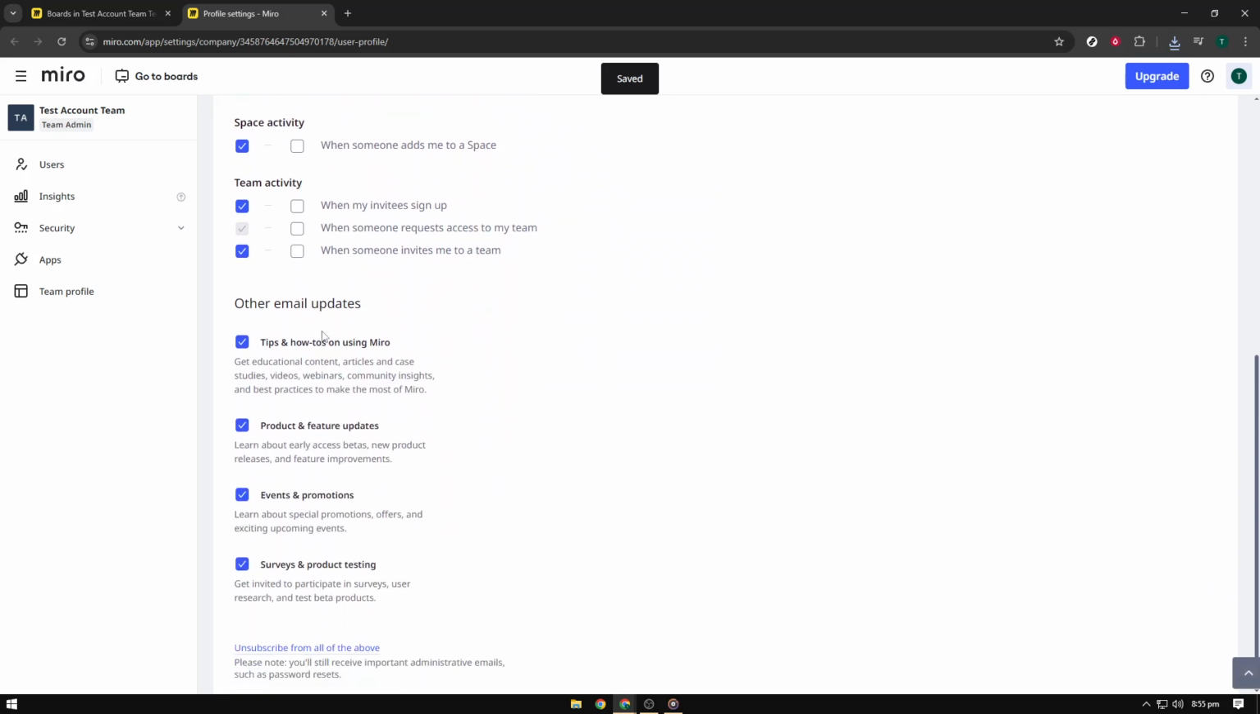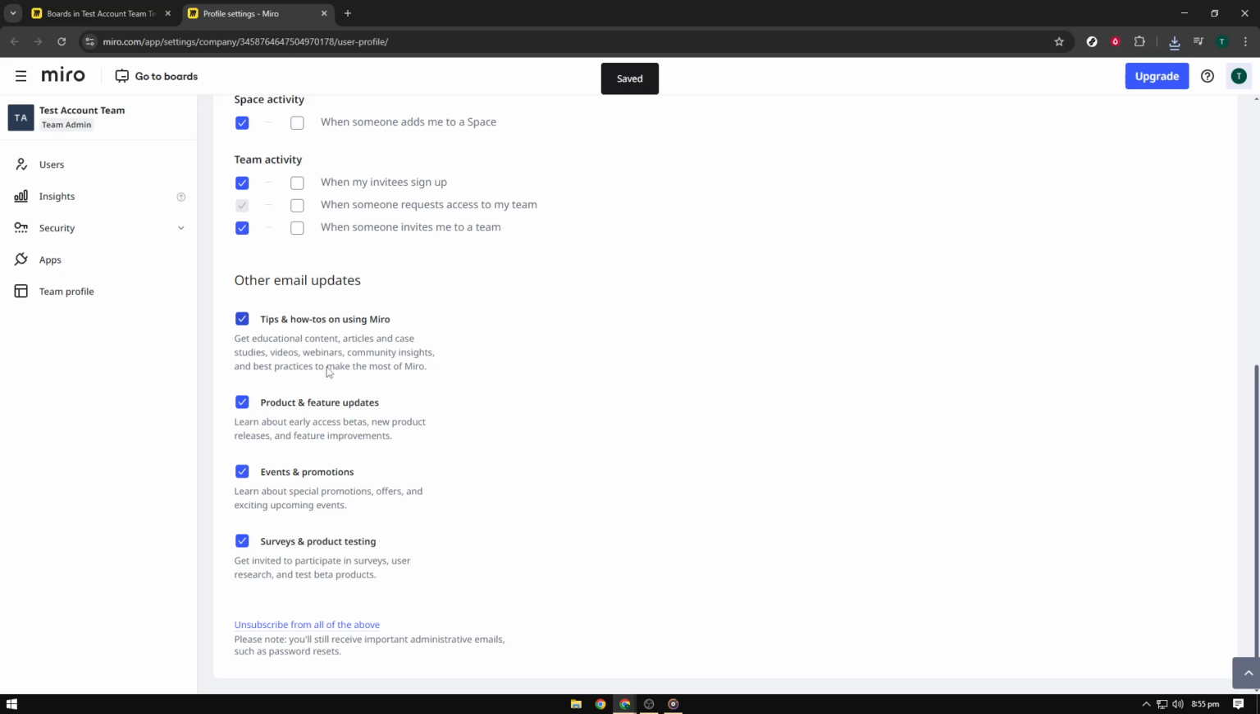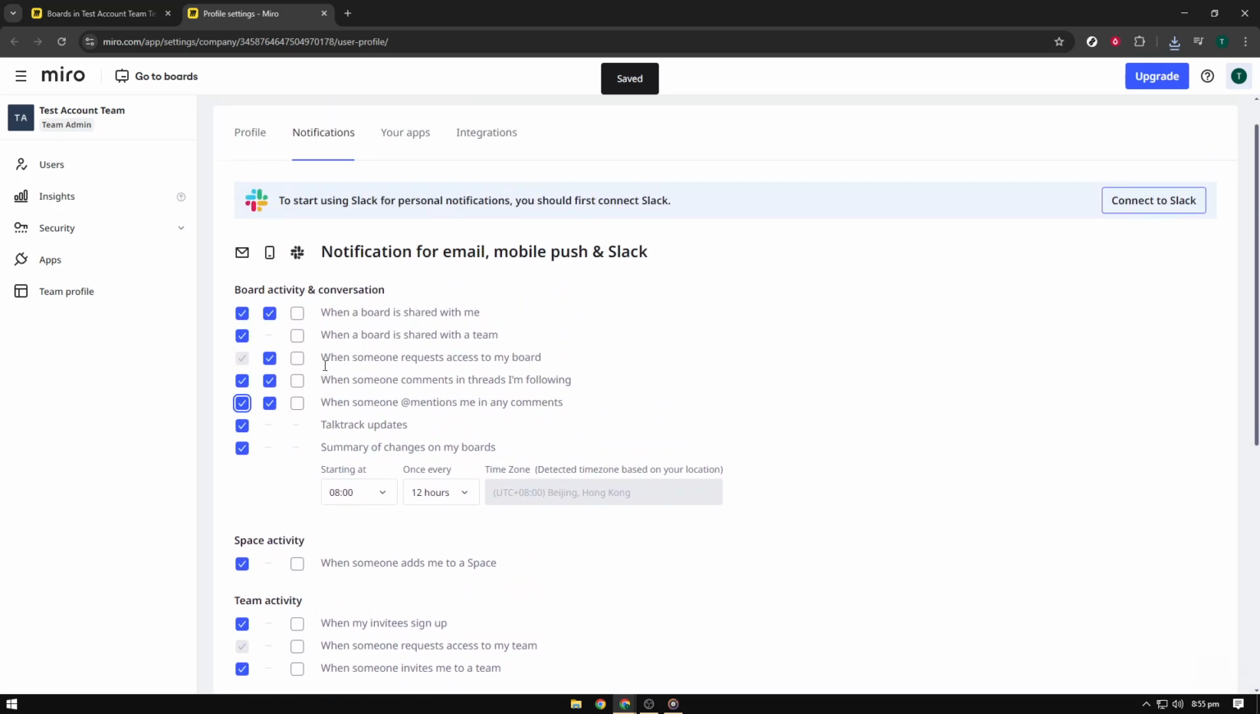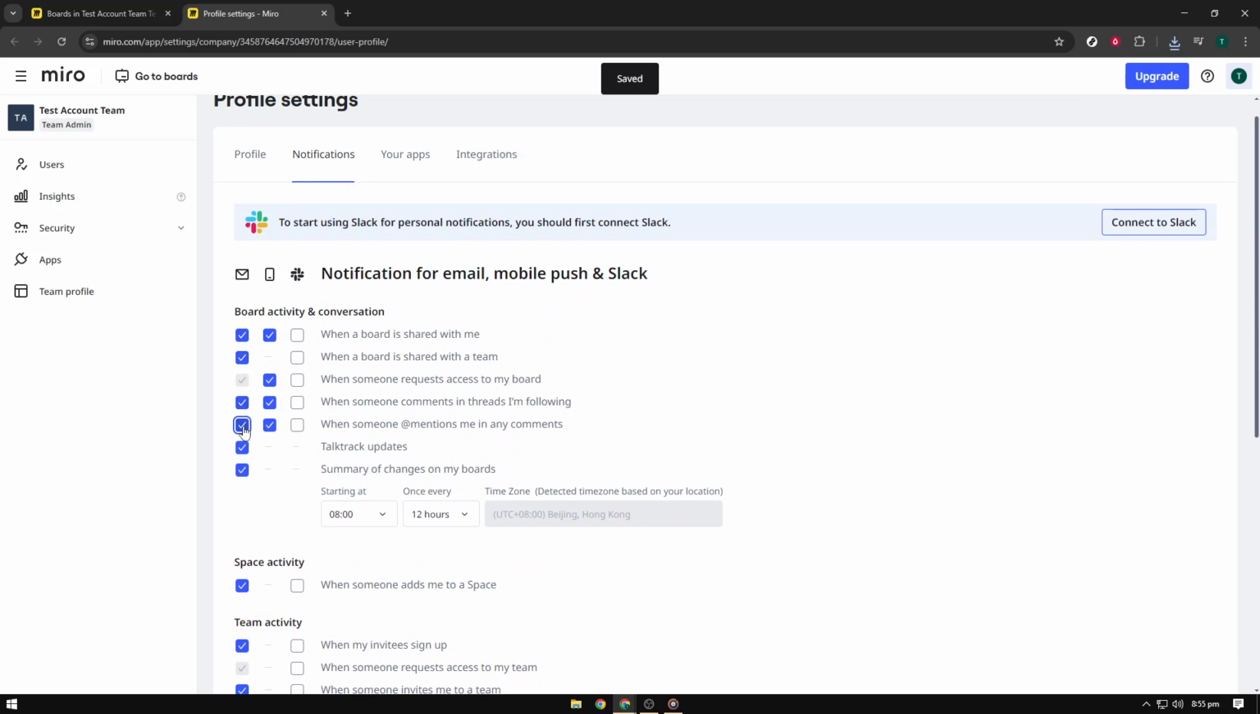You'll likely see a series of checkboxes corresponding to different notification types. For instance, you might want to receive alerts for new comments on a board or updates when changes are made by your collaborators. You can toggle each checkbox on or off depending on what sort of notifications you prefer. It's generally a good idea to enable notifications for the most critical updates while minimizing distractions from less relevant alerts.